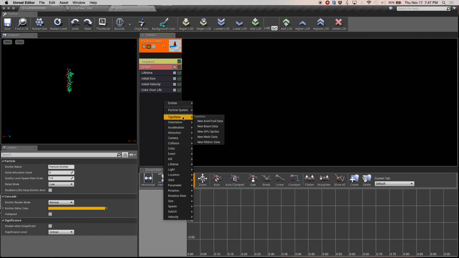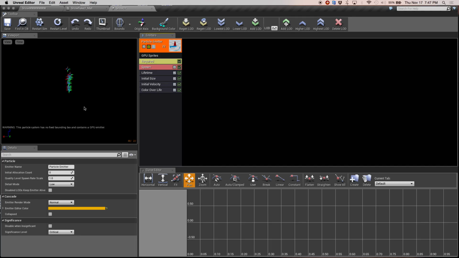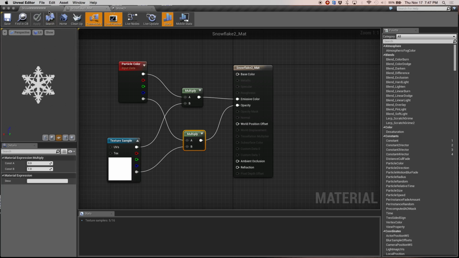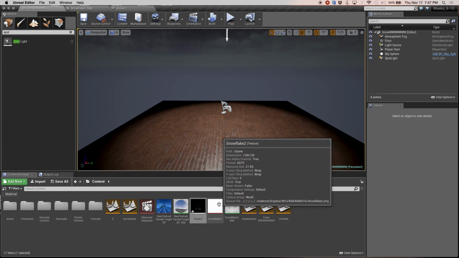The first thing I'm going to do is make sure I know which kind of particles I'm going to be making. Today I want to make a lot of snow, so I'm going to do GPU sprites. Now it says it's GPU sprites, and the first box is required, so I should put something there. Here's where I'm going to put my snowflake. I might be changing some stuff around later on, so I'm going to make an instance of it.